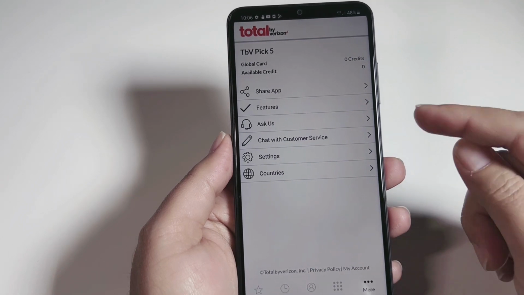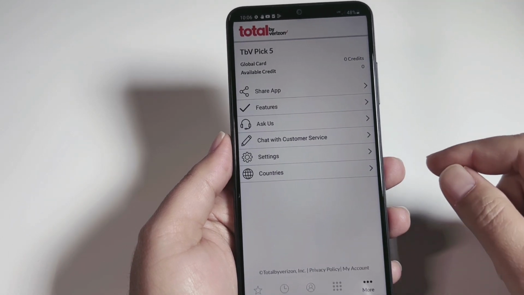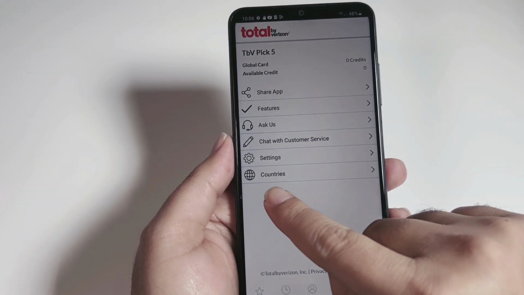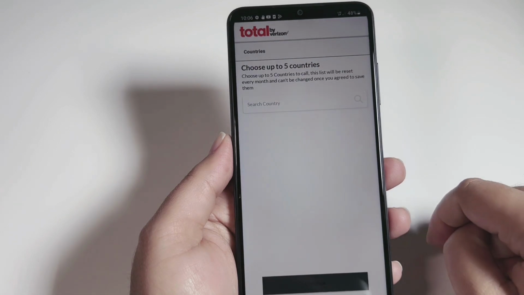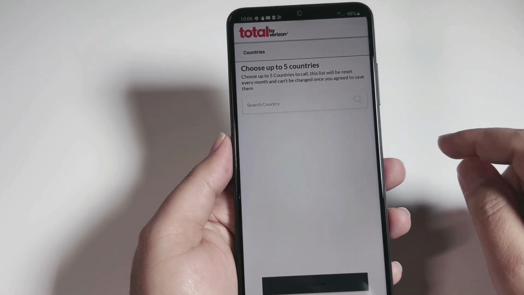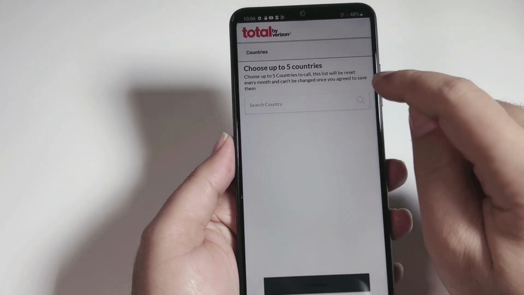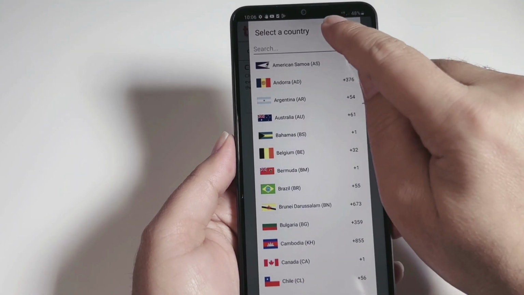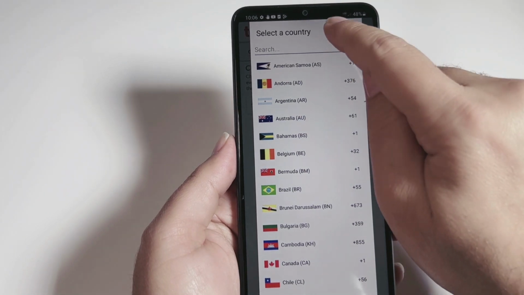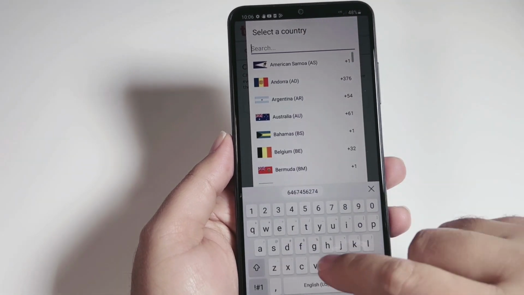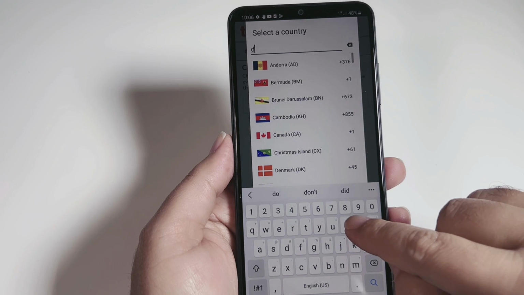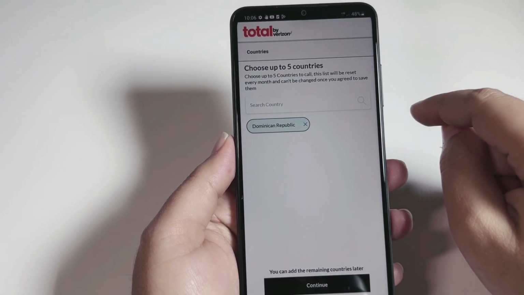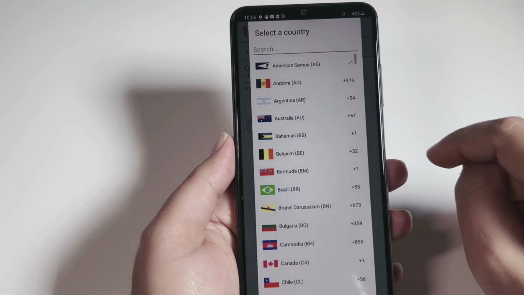Okay, now over here you need to look the option for countries. So that is last right in the bottom. You click on it. So here you have option or the place to select 5 countries. So let's select. I will go for example, Dominican Republic. Okay, click on it. We'll search Dominican Republic here. Okay, it's added already.